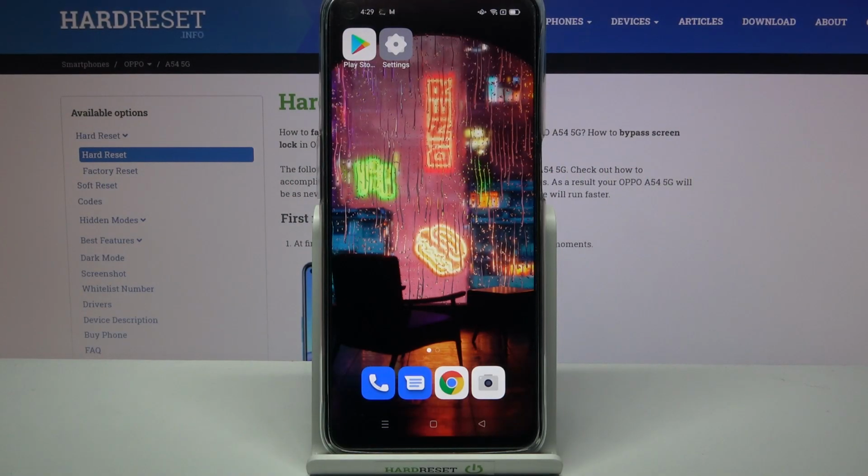Hi, in front of me is Oppo A54 5G, and today I would like to show you how you can clone apps on this Oppo.